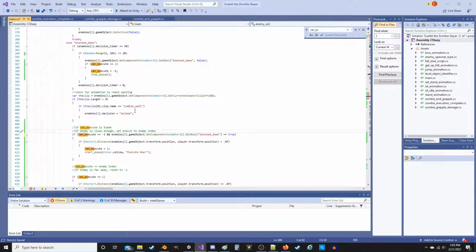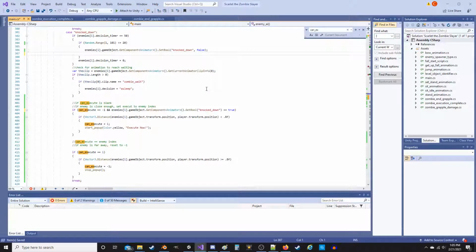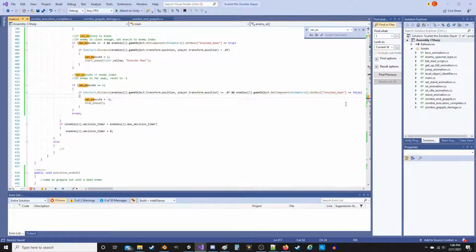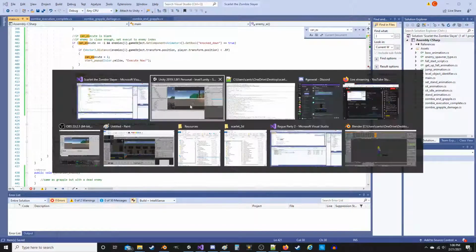I could add this code down here actually. I think I'm going to do that. Keep it clean. So we'll say if currently knockdown is false, then that's a guarantee that you need to turn this off. False. Okay, I think that's good. So if you get far enough away or he starts to get back up, then you're no longer executing him. Okay, I think we're good.